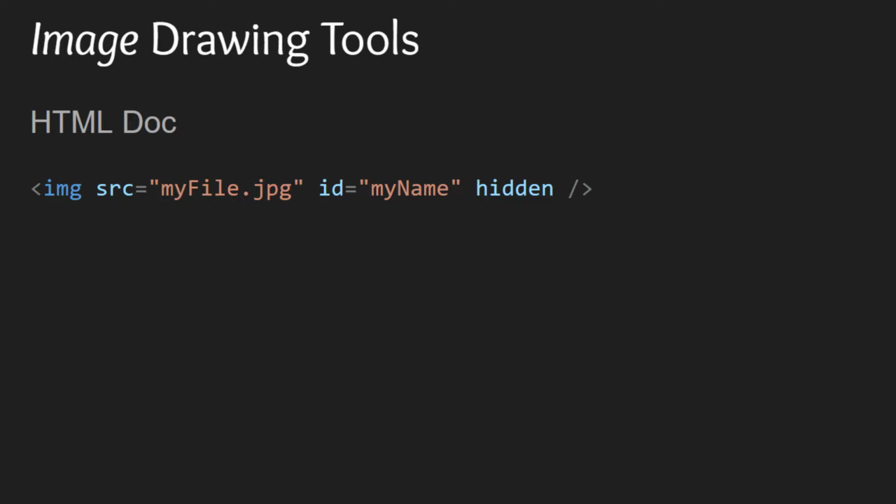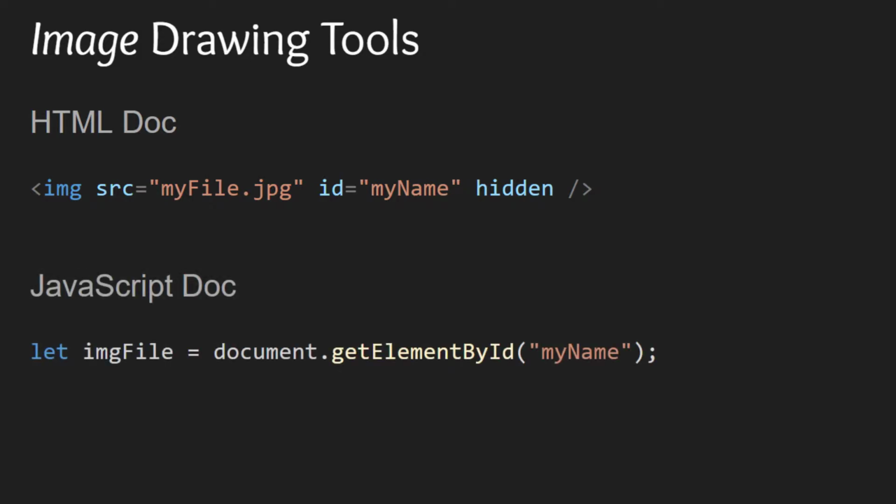Again, what this does is when all of the elements on your HTML document load for the document object model, it will preload this file. All of that gets done before your JavaScript even runs. Then in the JavaScript file, we would get a handle for that item. So I'd get an element by ID, which in this example is my name. That gives us a variable that represents that image file. And then we ask our context to draw it.